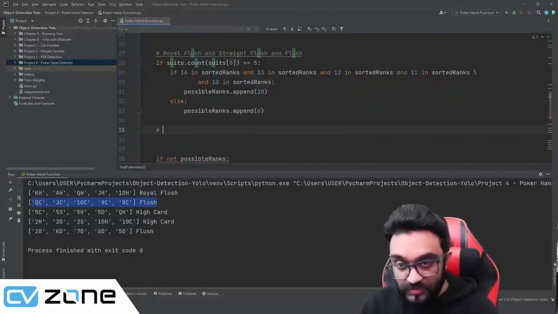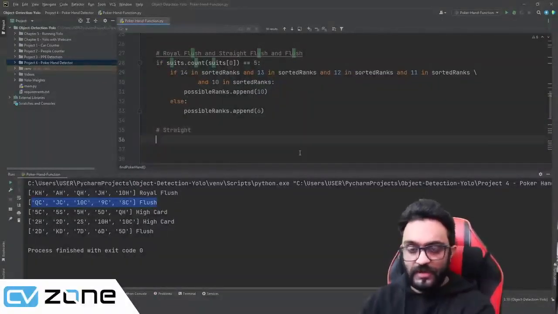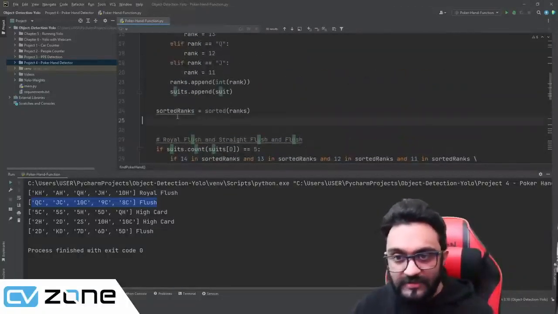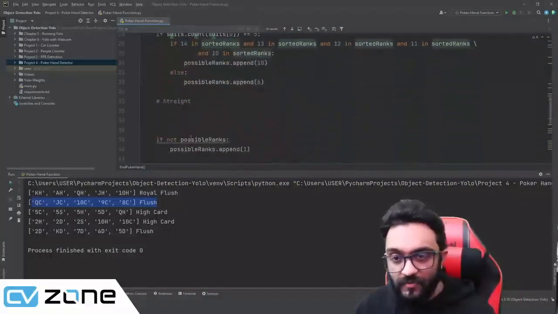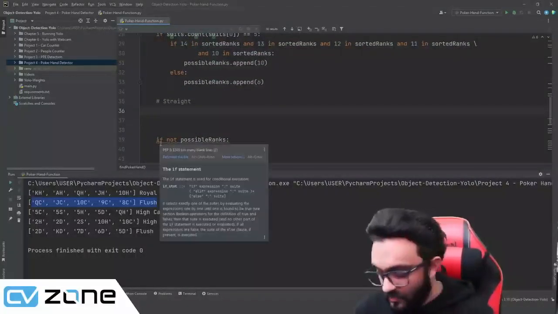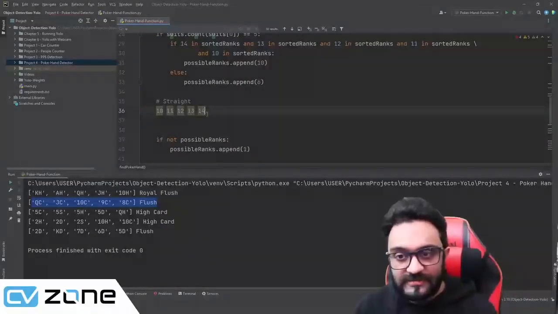So here we are going to write straight. In order to check for a straight, we now need the sorted ranks. For example, in the sorted ranks we will have, let's say, 10, 11, 12, 13, 14. So this is our sorted ranks.